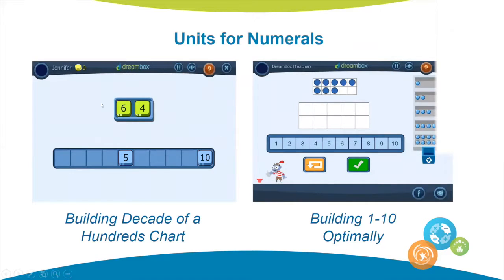This is a little bit more advanced: building decades on a hundreds chart, and we all know in kindergarten we spend a lot of time with 1 through 10 and 11 through 20. Then also building 1 to 10 optimally. We saw that one before when we were adding on. Now we're also finding the digit on the digit line, and we're trying to work on building this number in the fewest number of moves possible.